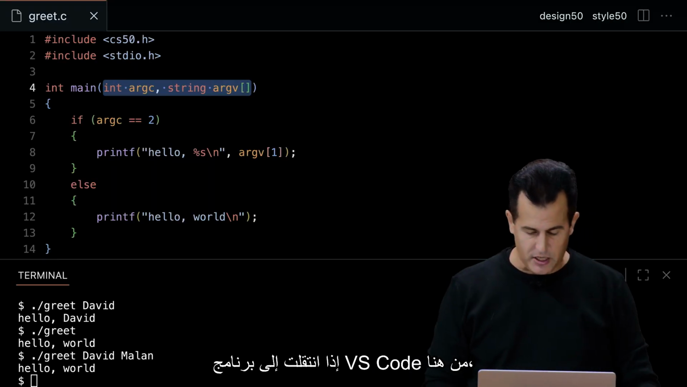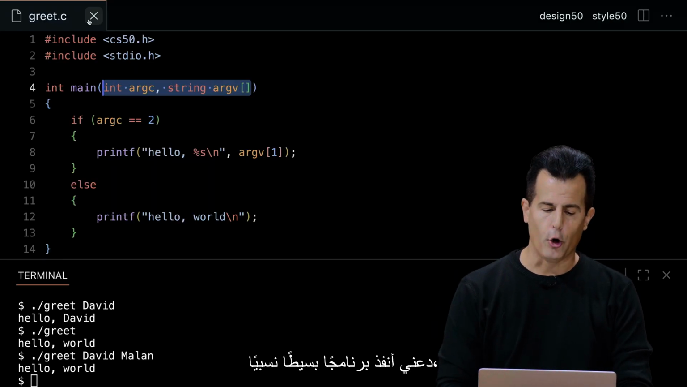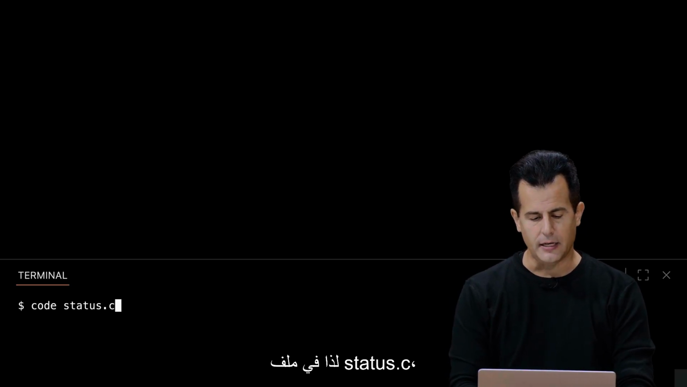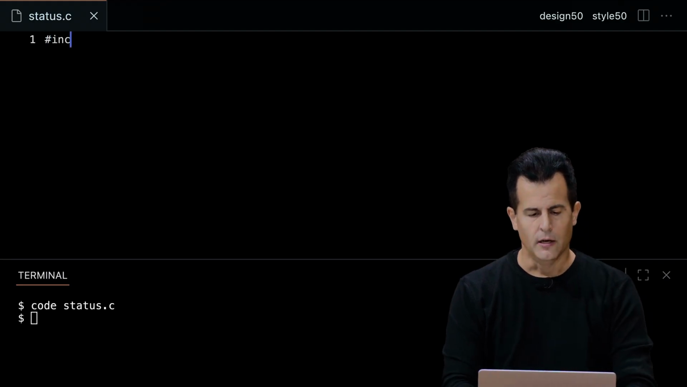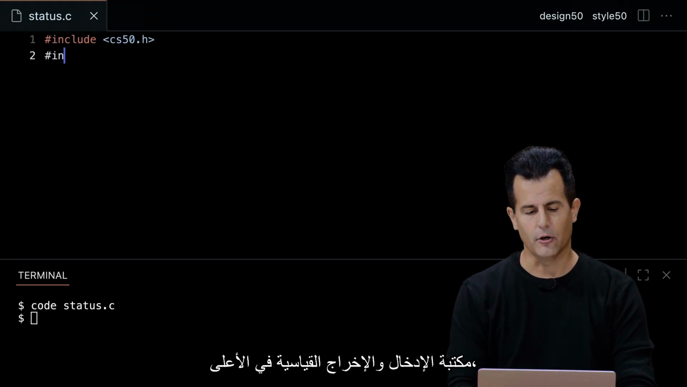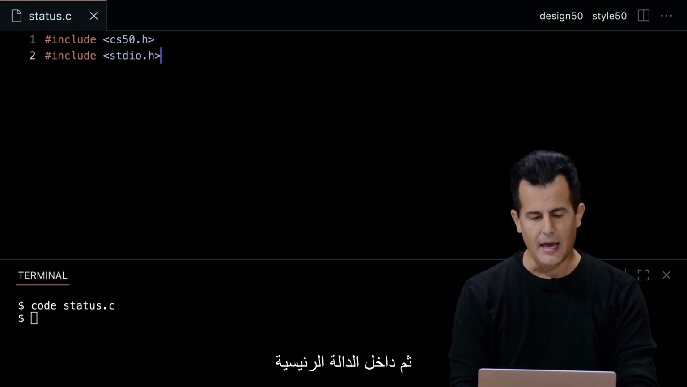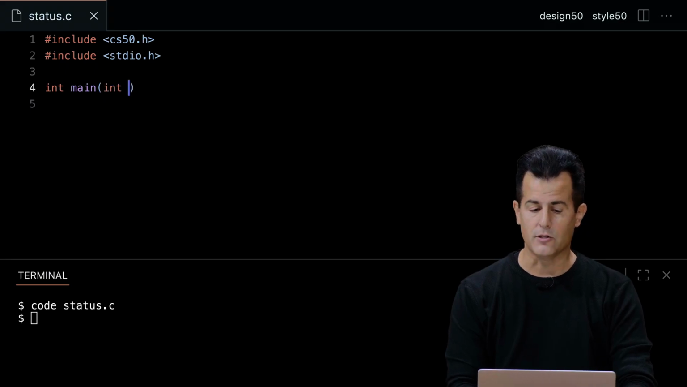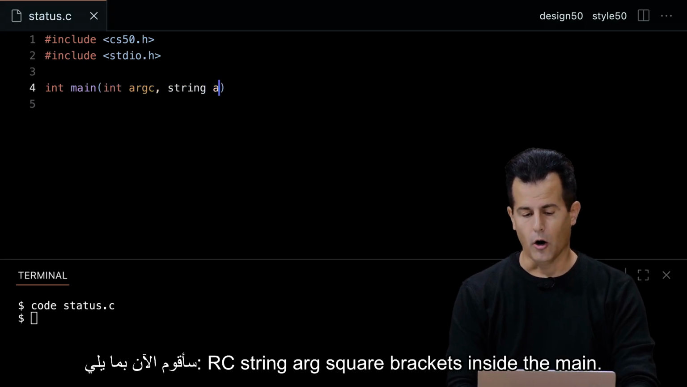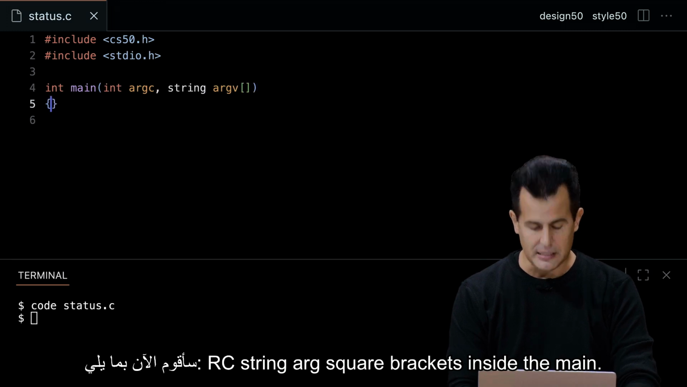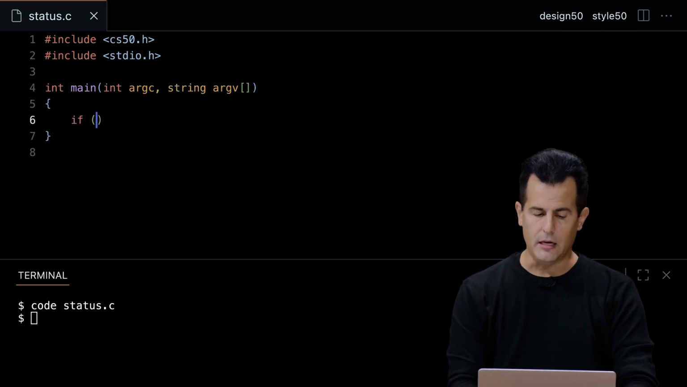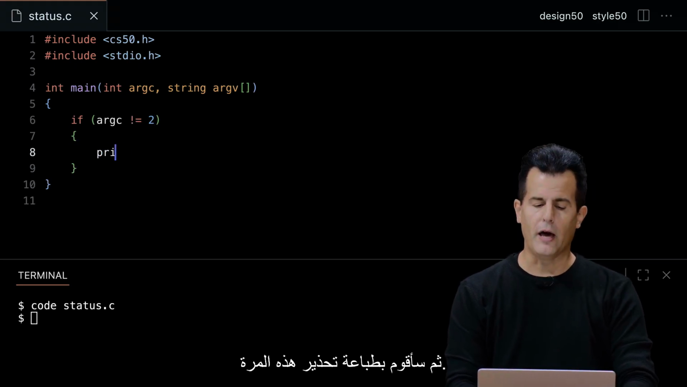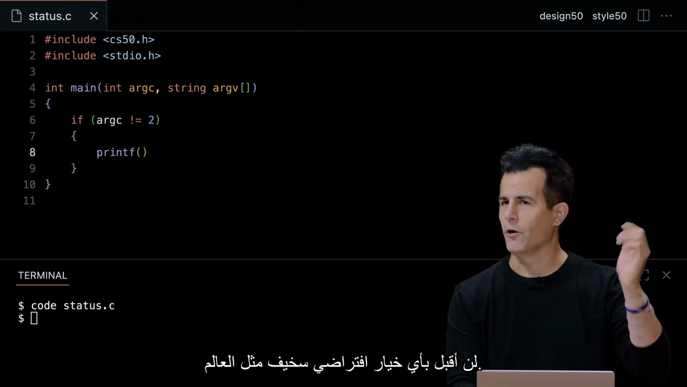Well, if I go over to VS Code here, let me implement a relatively simple program, our last, called status.c. So in status.c, I'm going to go ahead and use the CS50 library at the top, the standard IO library at the top, and then inside of int main, and with our new format, int argc, string argv[], inside of main, I'm going to now do the following. If argc does not equal 2, then I'm going to go ahead and print out this time a warning. I'm not going to have some silly default like hello world.